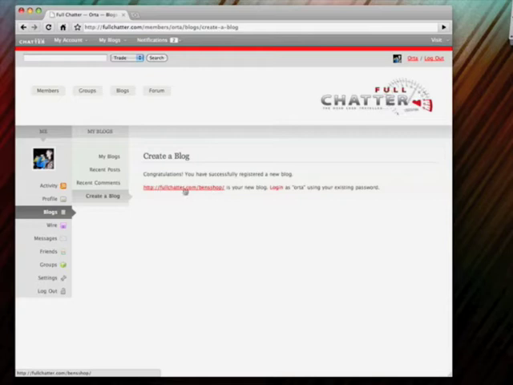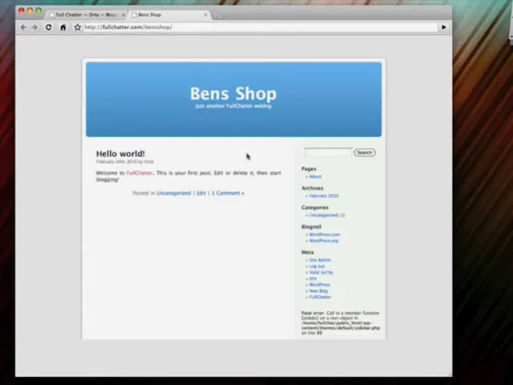Now that I've got my blog set up, I'm going to click through, open it in a new tab so that I can see it separately. And in here, you can see here's my page, here's some text, here's my title that we put in earlier, and here's some static pages that I can put anything I want in.